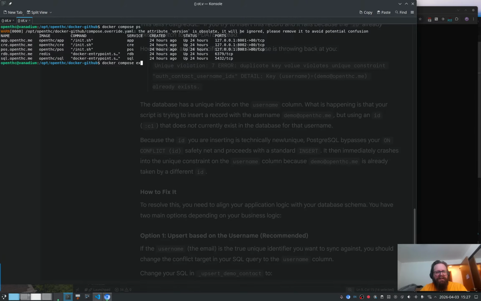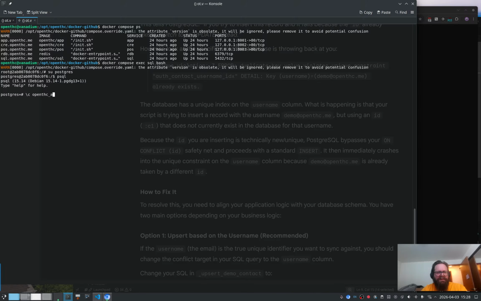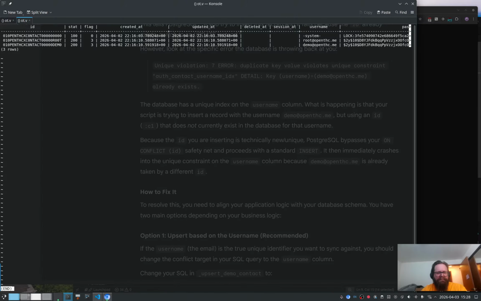Docker compose exec SQL, and then maybe bash. Cool. OpenTHC auth. Select block from auth contact. Just give me all. Okay.